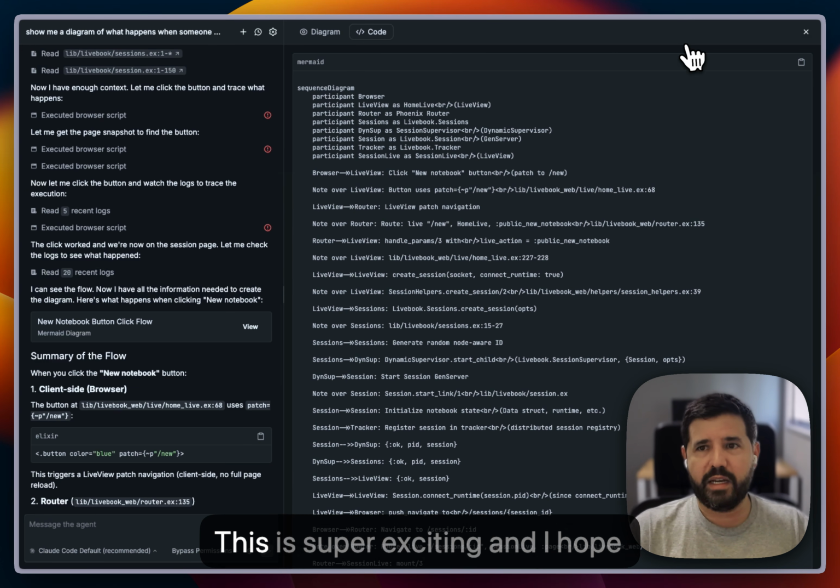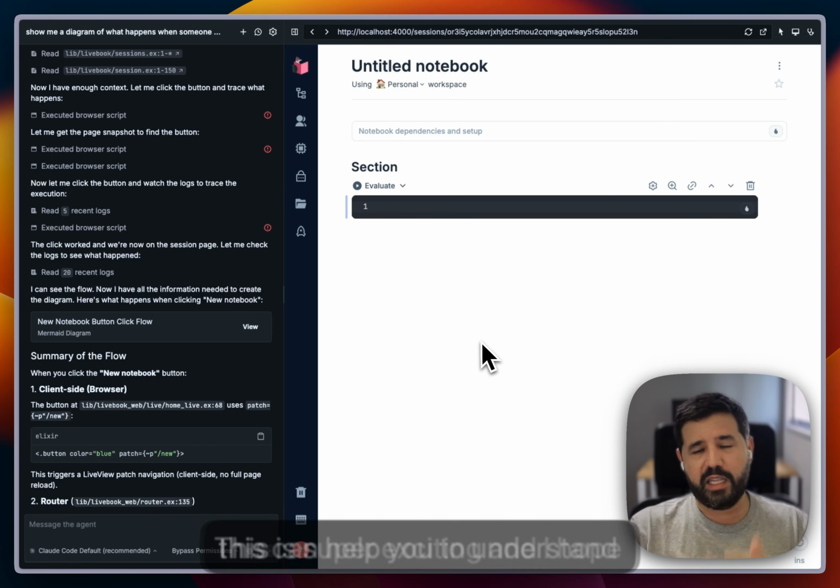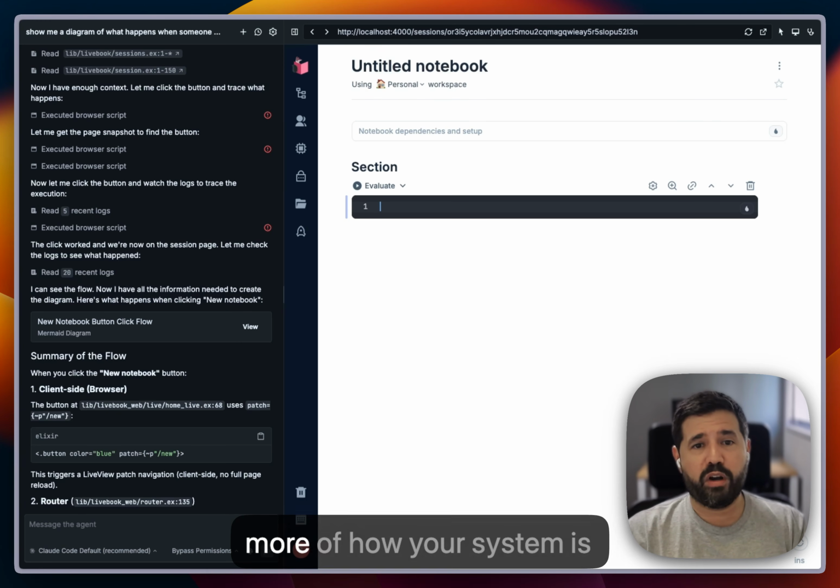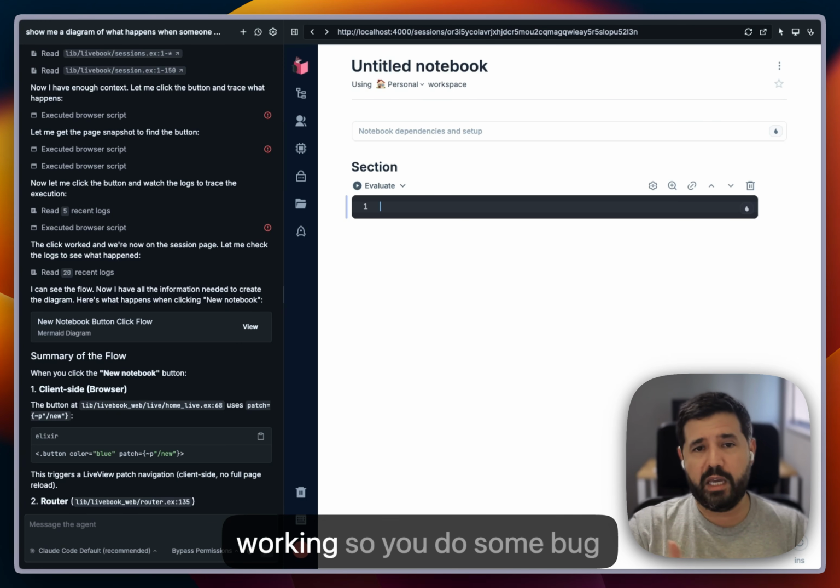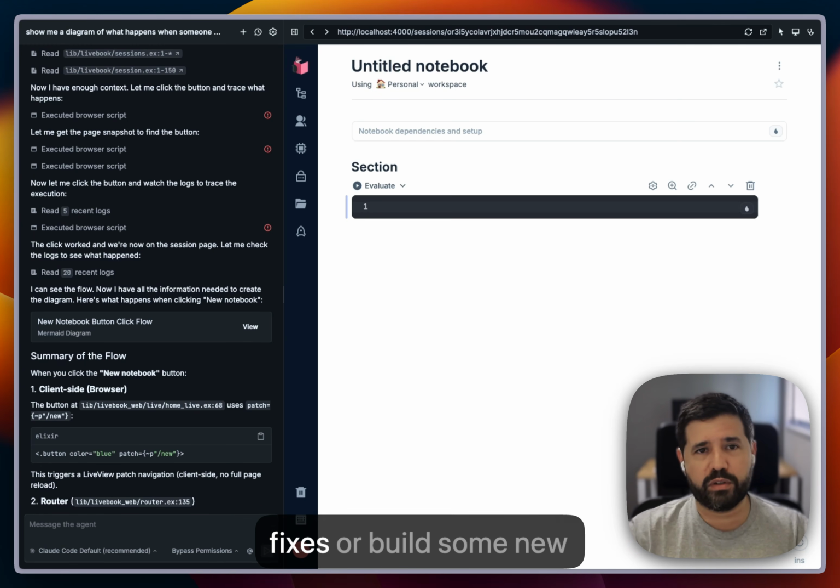And yeah, that's it. This is super exciting, and I hope this can help you to understand more of how your system is working, so you can do some bug fixes or build some new features. That's it.